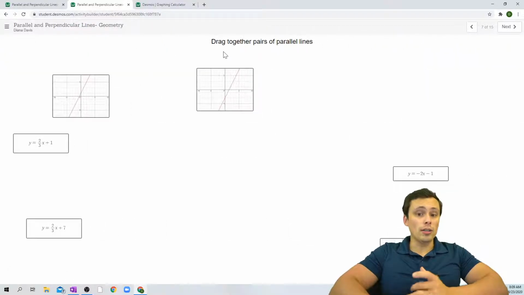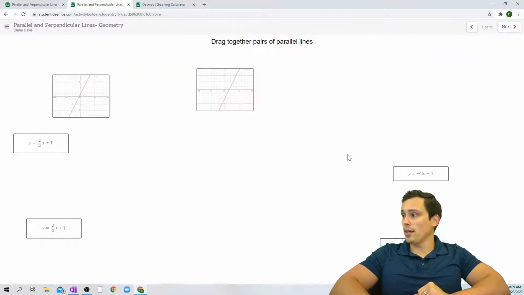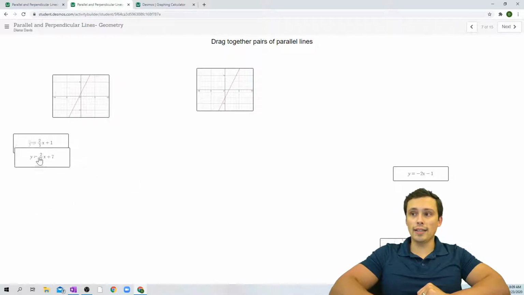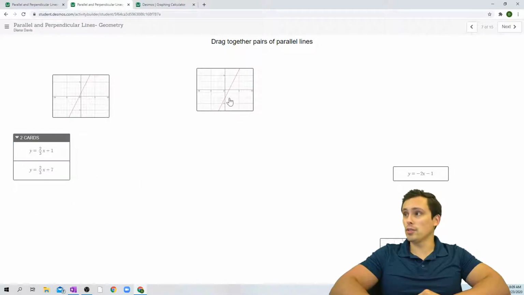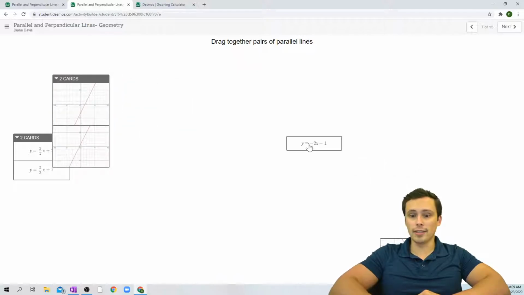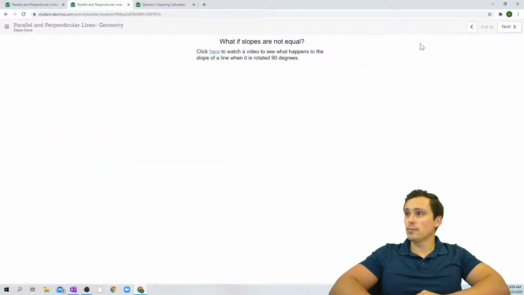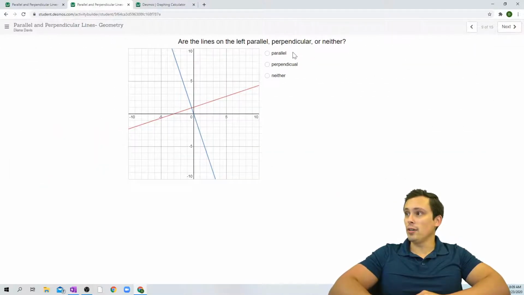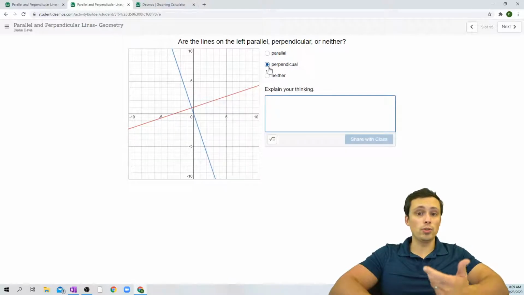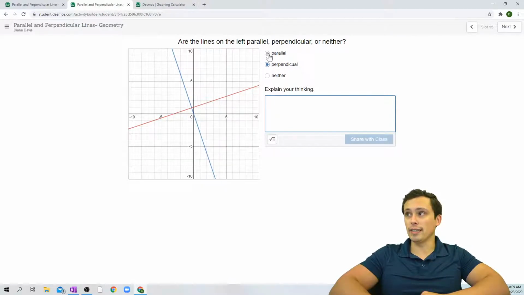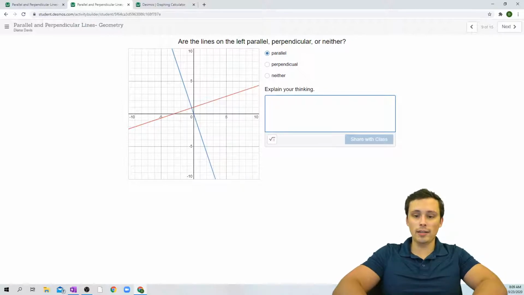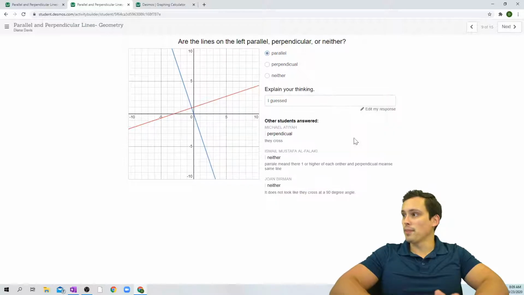You can do card sort type activities pretty easily. In this case, I'm having them drag things together that would be parallel. Moving along, again, I linked another video. There's also multiple choice questions. Maybe I'm going to intentionally get this one wrong. And you can have them explain their thinking and share it with the class. So students who answer this question, I'll say parallel lines. I'll just say I guessed. And share that with the class.